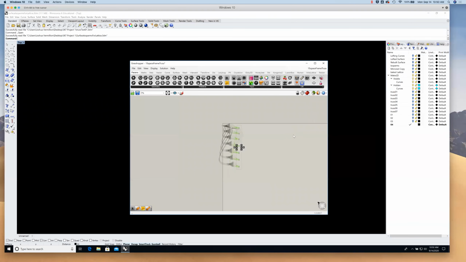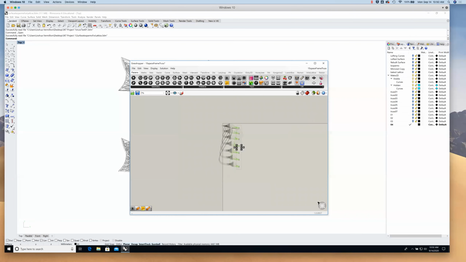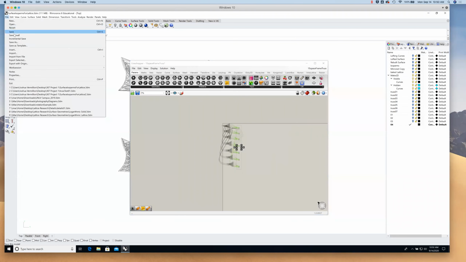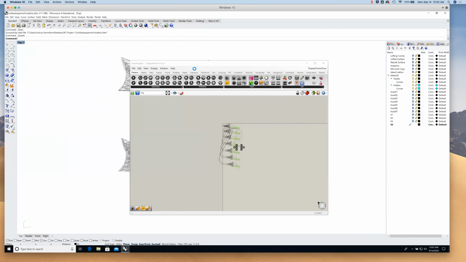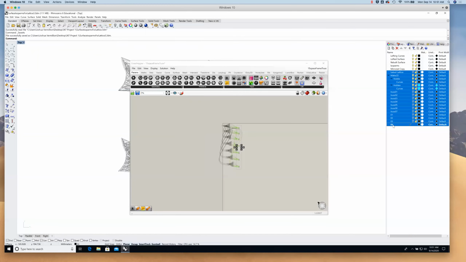This has to open up. There's some reference stuff here. I'm going to go ahead and resave this file and delete all the unnecessary stuff. One more time. Save as. Put a 3 at the end of this one. All right, lofting curves, lofted surface, rebuilt surface, isoparms, mirrored copy. Okay, it looks like I need all of that stuff. Everything else can just be deleted. Baked lattice on down, it looks like.